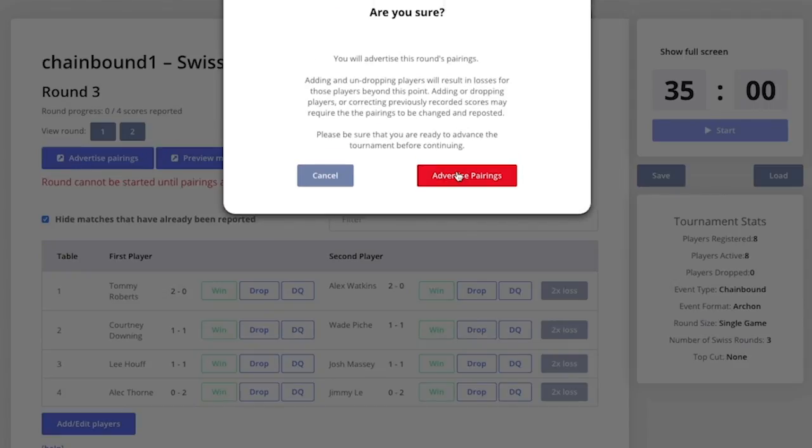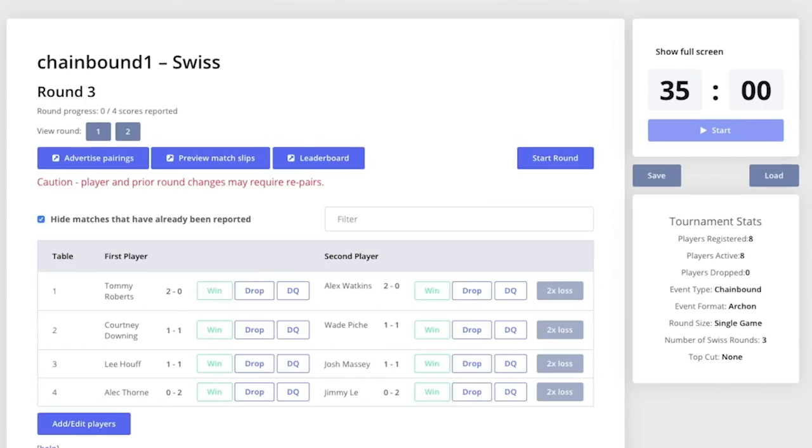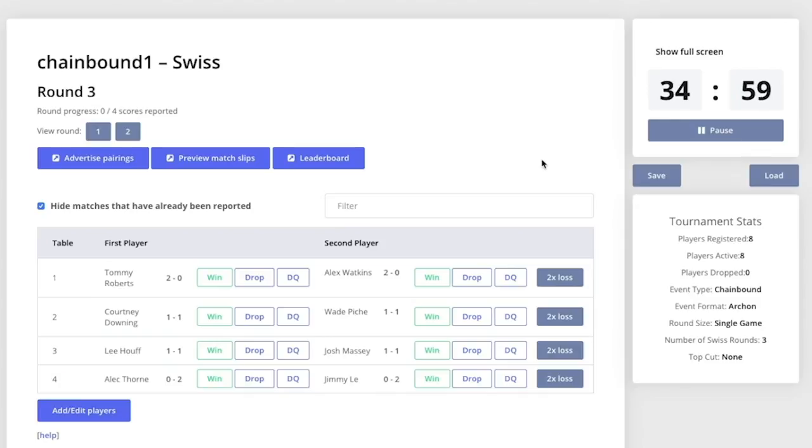We advertise pairings. This obviously will happen a lot slower in real time when we're actually running this event, but I just wanted to get through to show you what happens when we run all 3 rounds. So we'll start this final round.